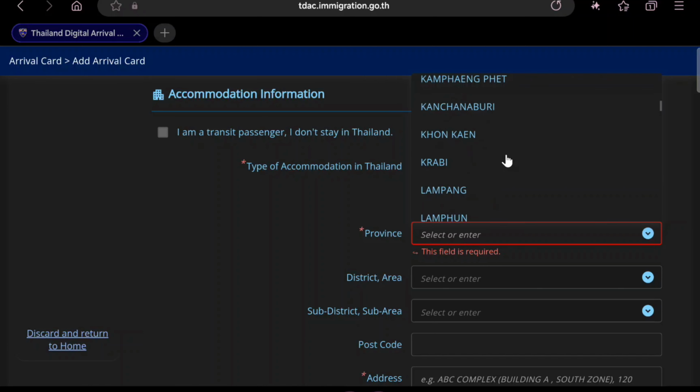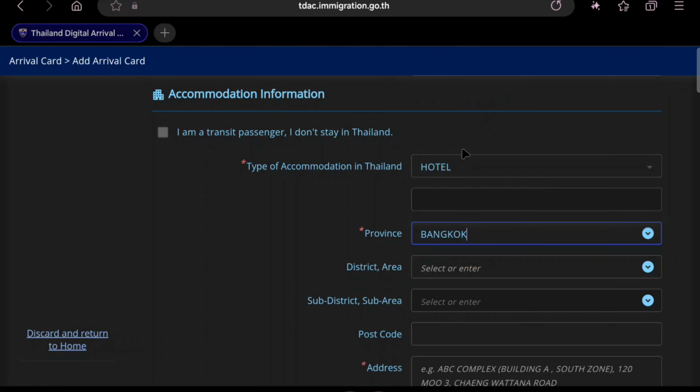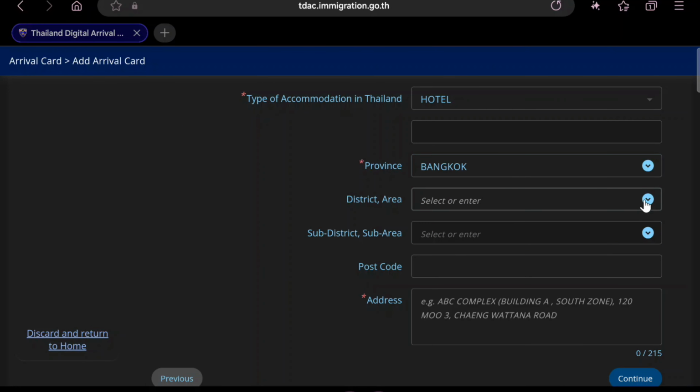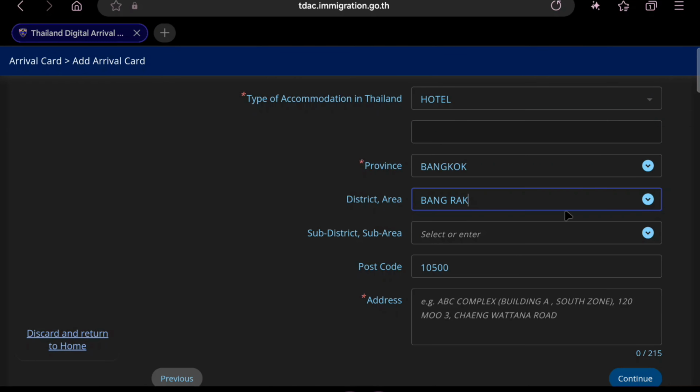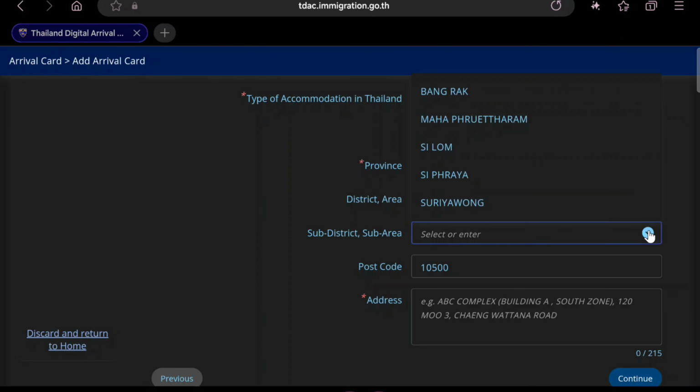If you're traveling to Bangkok, you can click Bangkok. If you're traveling to different cities, I suggest you put the hotel information of the first hotel that you are staying in. Once you select which province you are staying in, it will automatically give you also the selection on which district and sub-district. So for example, from my side, it's Bang Rak. And then when you select Bang Rak, it will also give you a list of selections applicable for Bang Rak.